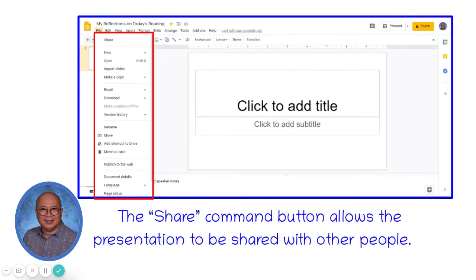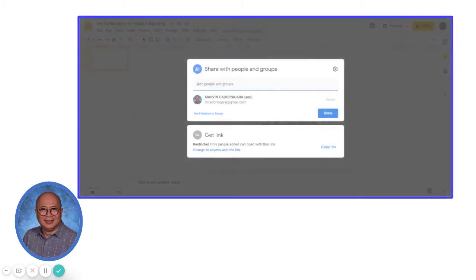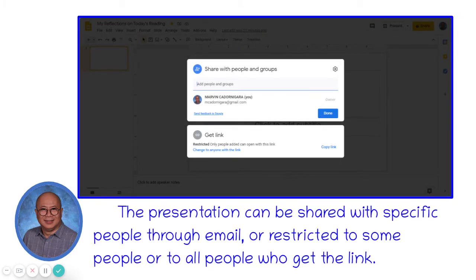The Share command button allows the presentation to be shared with other people. The presentation can be shared with specific people through email or restricted to some people or to all people who get the link.